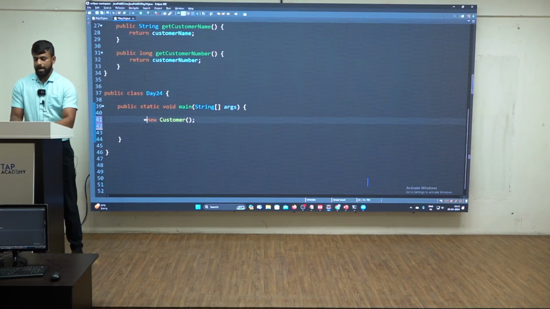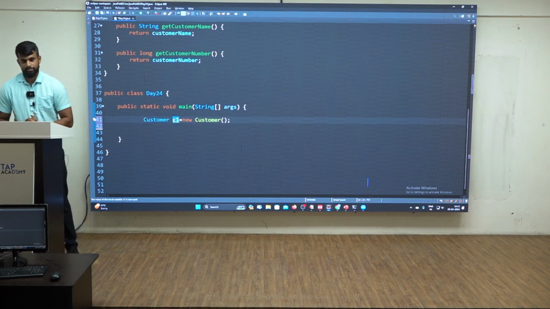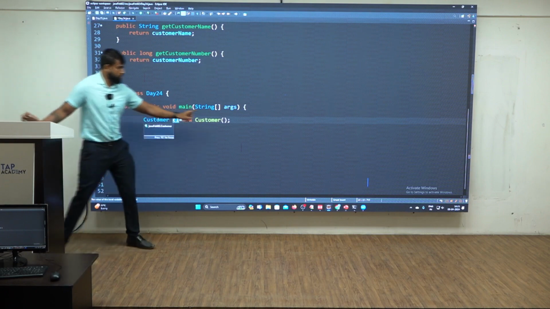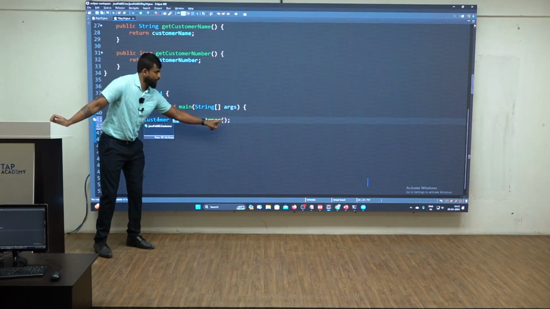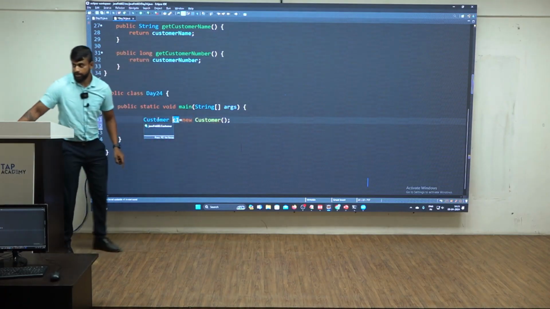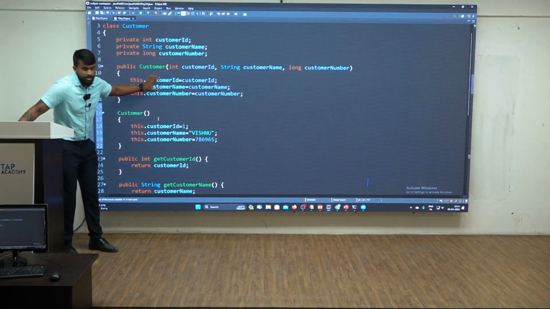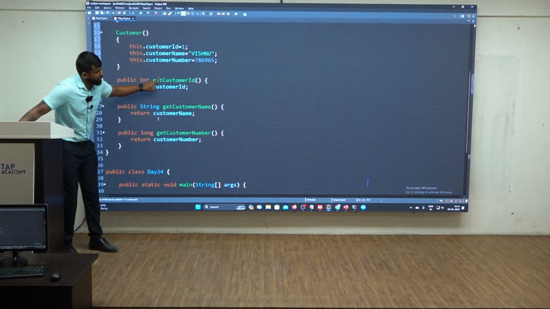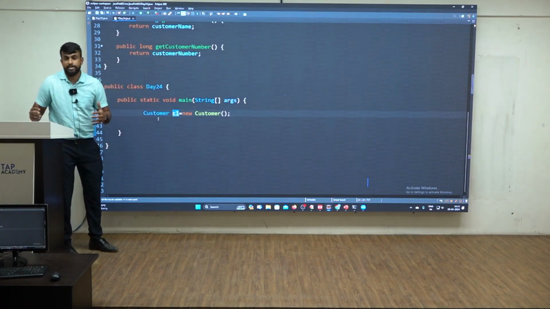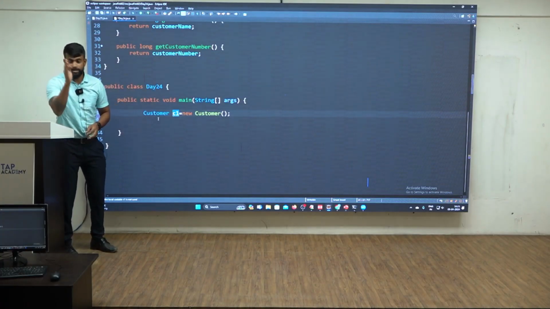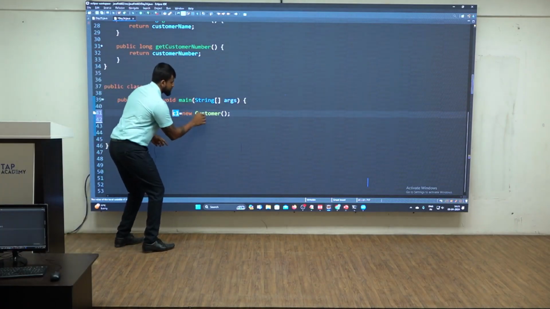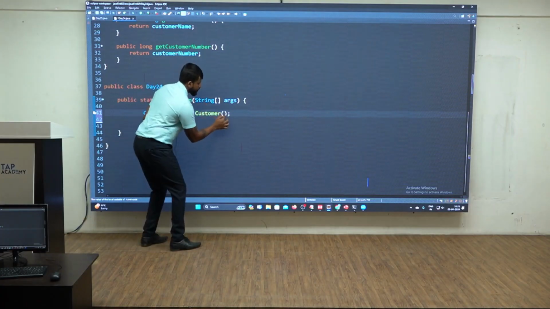And for him, I want to give one reference. The reference is C1. And you should tell what type it is. What type is it? Customer. But now, I want to give certain values here. Why do I want to give certain values here, sir? Because I want to call this constructor now. If I have to call this constructor, think and tell me where the constructor is getting called. During object creation. Means new Customer, open bracket, close bracket, semicolon. This is the calling of a constructor.